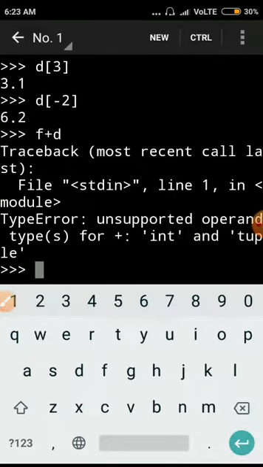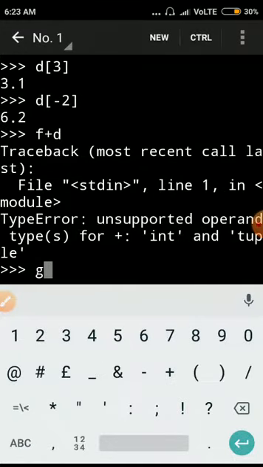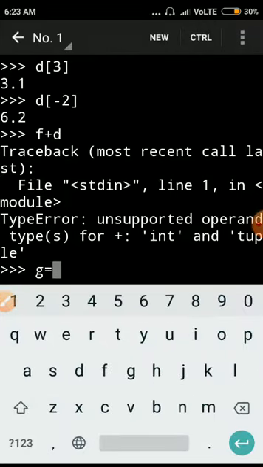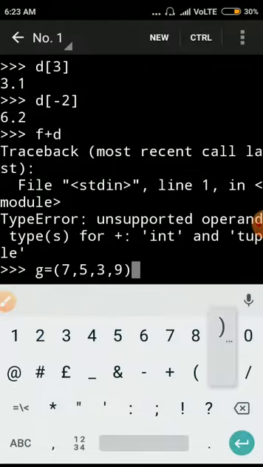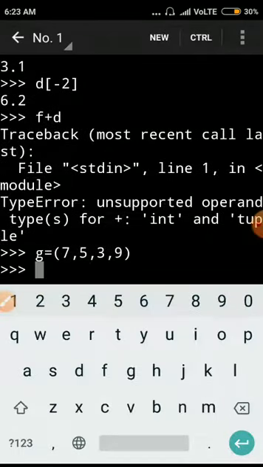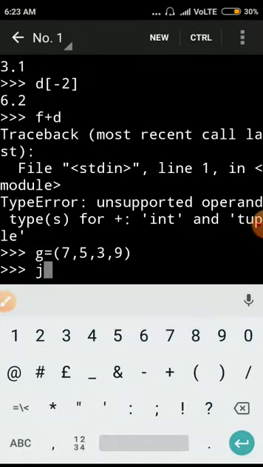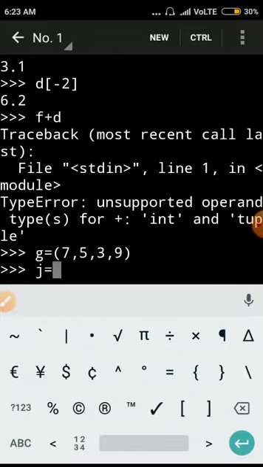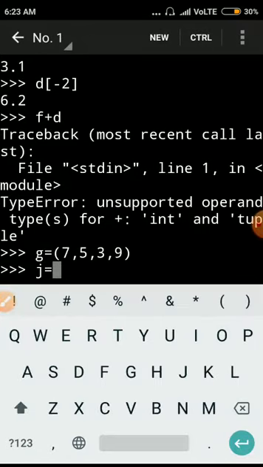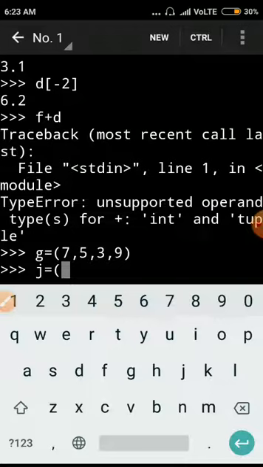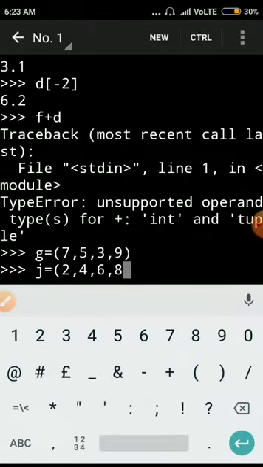So I will create a new tuple g equal to, then I will give the elements 7 5 3 9. Okay, this is my another tuple, and one more tuple I will take, j equal to, inside the square bracket I just give the elements 2 4 6 8.